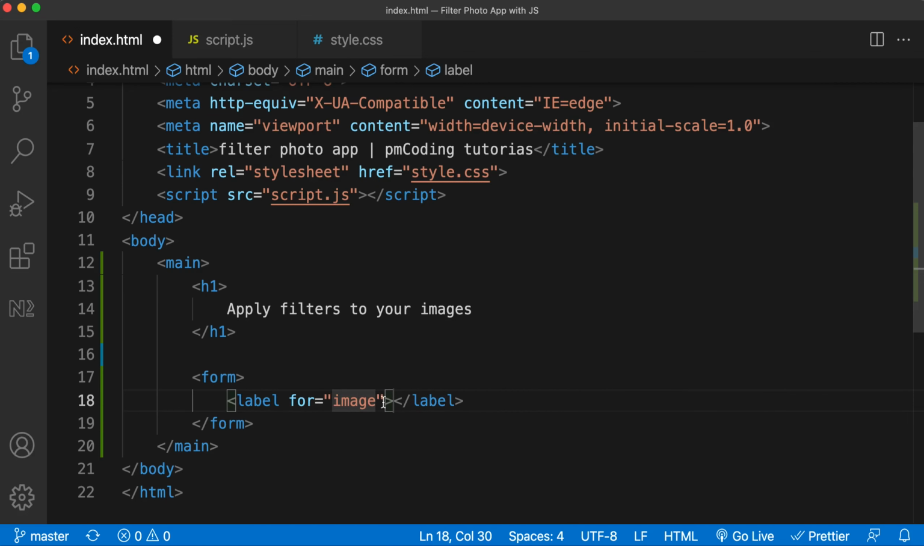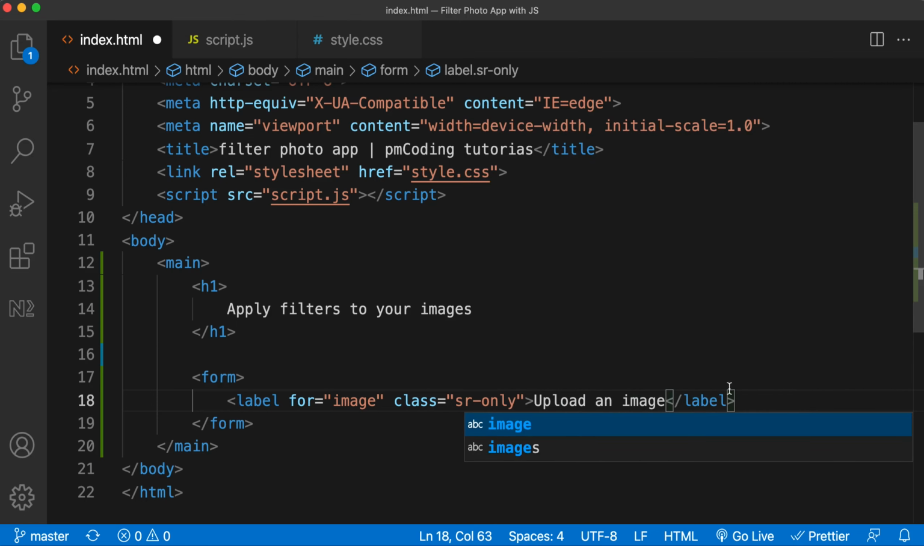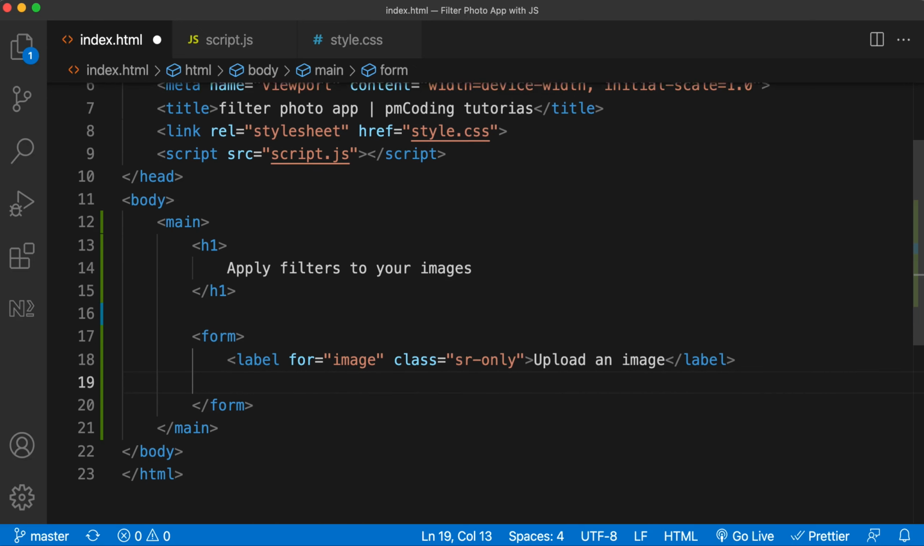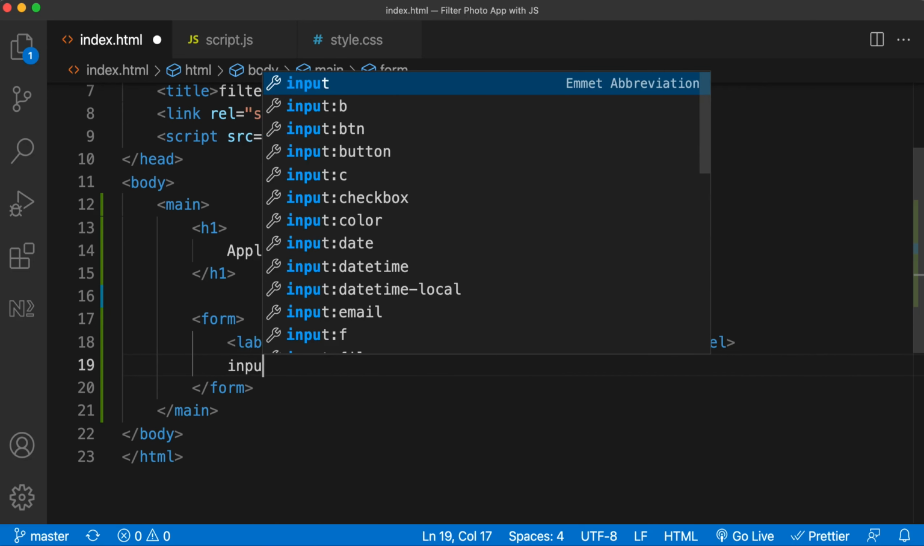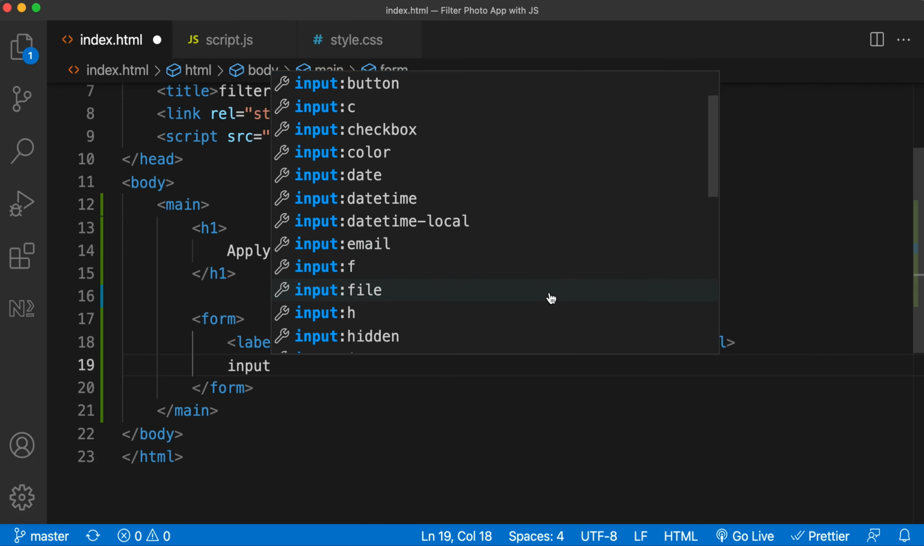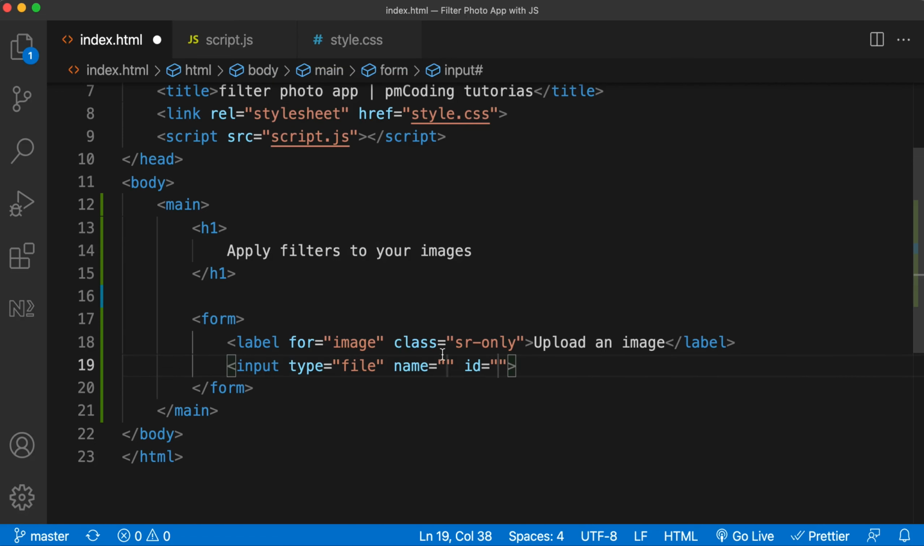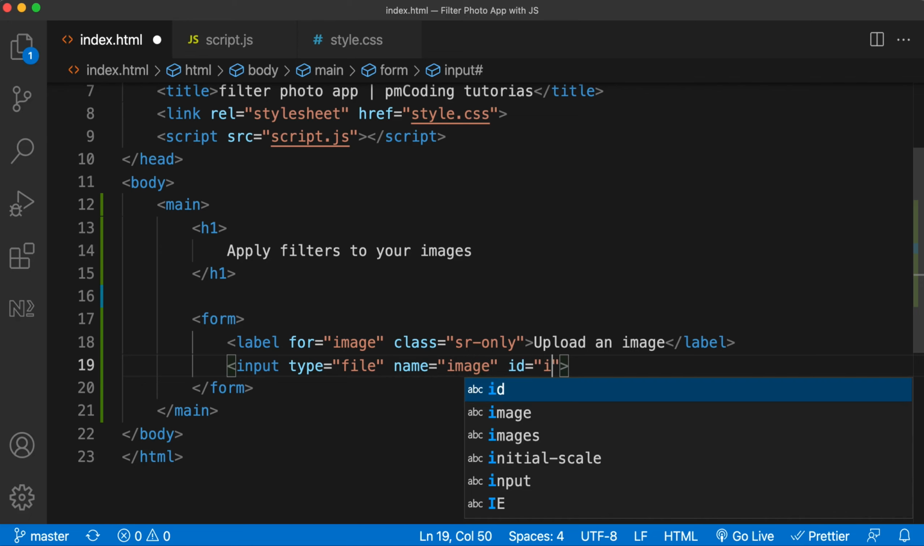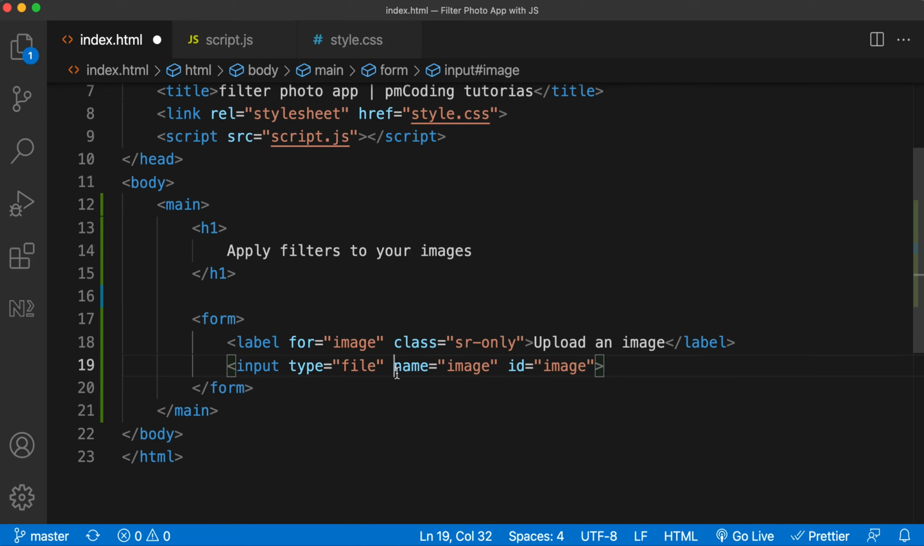Then, inside the form tags, I am adding a label with the for attribute image and the class SR_only. The SR_only will ensure that the label is not visible on the page but still available to screen readers. Below the label, I am adding an input of type file which allows the upload of files. Both the name and ID I am changing to image. The value of the ID attribute and the for attribute of the label should be the same so that the two get tied together. This is important for accessibility.